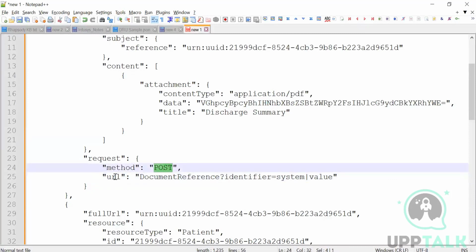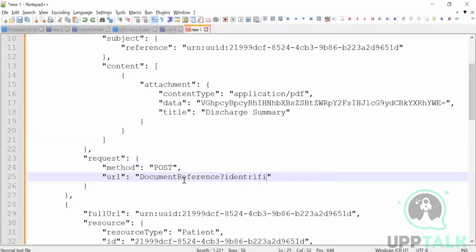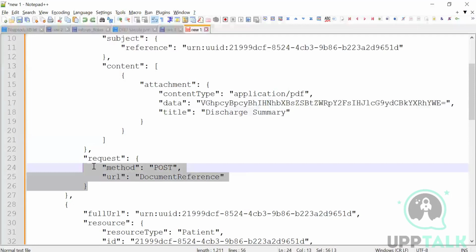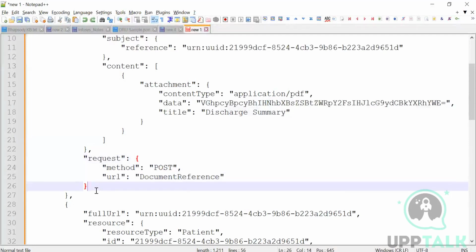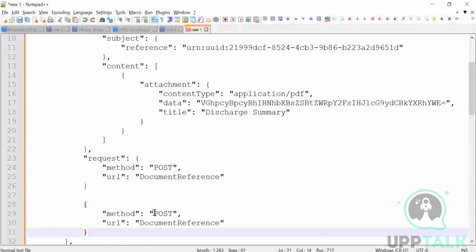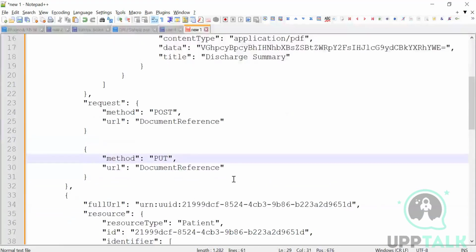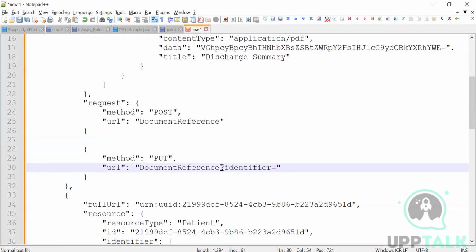If you're doing, I will do two things here, control Z. Now if you want to do conditional update, this is how you will do it. It will be put, document reference, considering identifier is populated. Identifier is equal to some system pipe some value which is populated in your payload. I have a conditional post which is below, and I will show you.